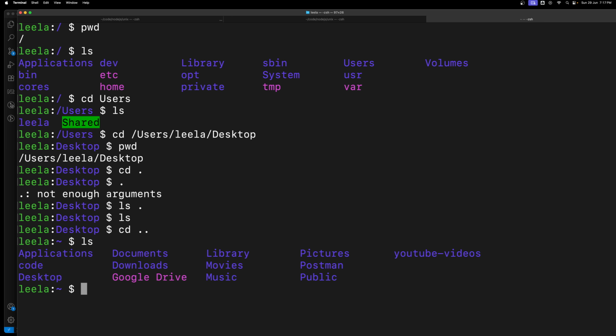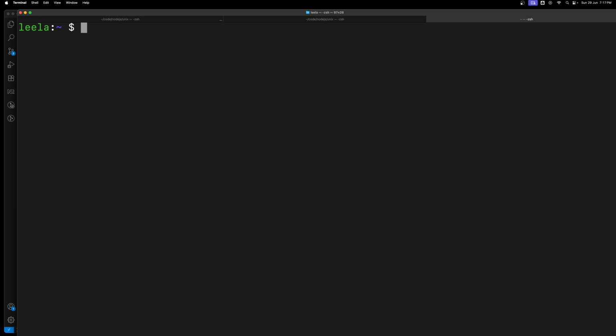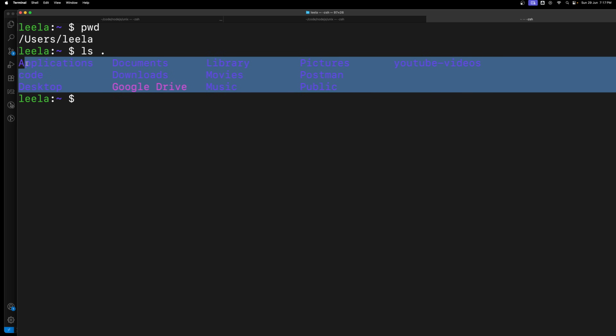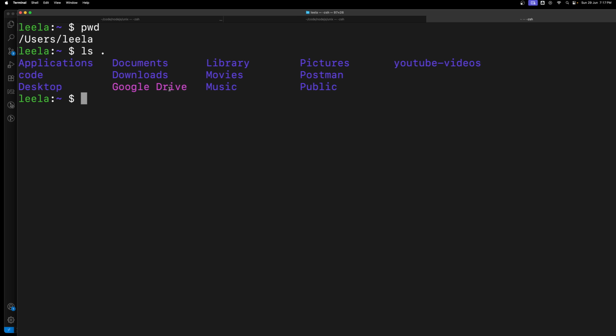So this is my home directory. Here I have the desktop, applications, documents, everything. Now the present working directory is /Users/Leela. If I do ls dot, you will see the list of all the directories or files available in that current directory.